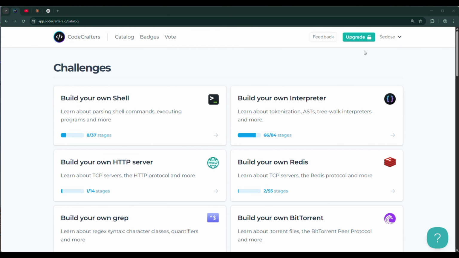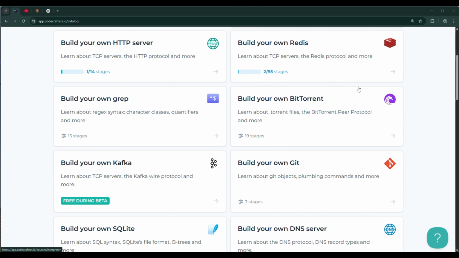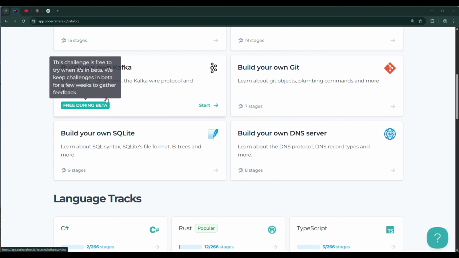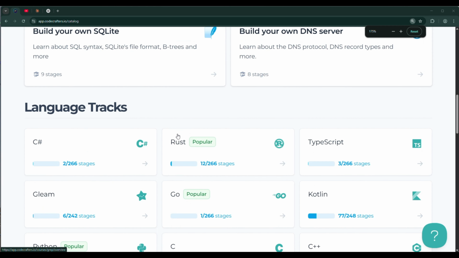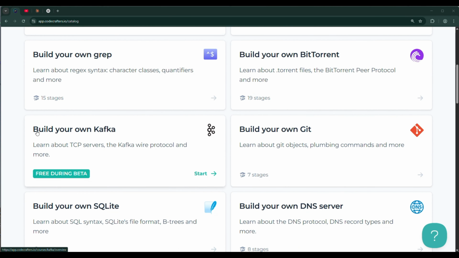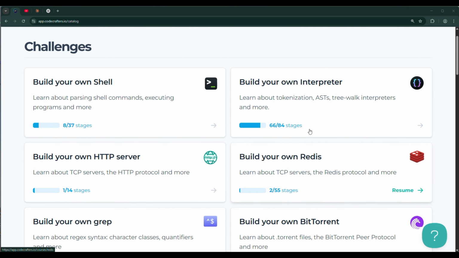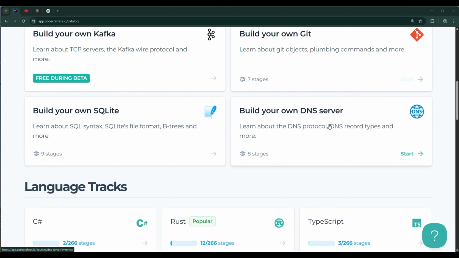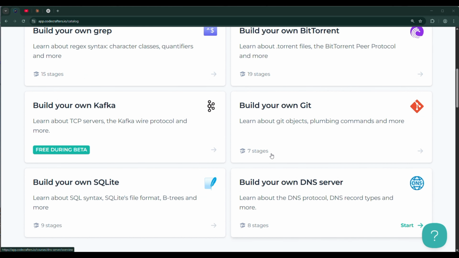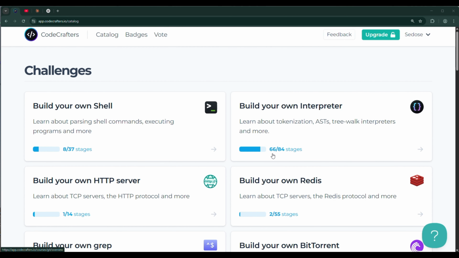It means that you should go and buy the subscription, but you can opt in using these free during beta challenges that are basically free for some time. Yeah, so you can start building, for example, Kafka right now, and after some time some other challenge will be unblocked as free, like it will be free during this week, so you can jump between them and completely for free build your own project. So this is really helpful.